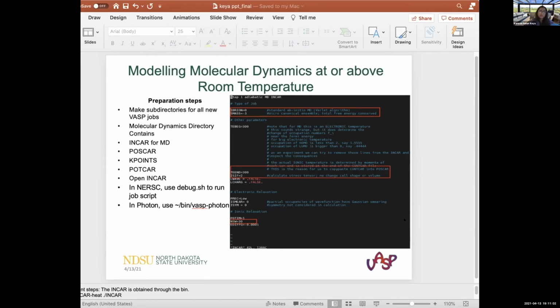Then we need to make a new directory for conducting the molecular dynamics part. For this, I copied the INCAR, POSCAR, KPOINTS, and the POTCAR file. Here the most important part is the INCAR file.